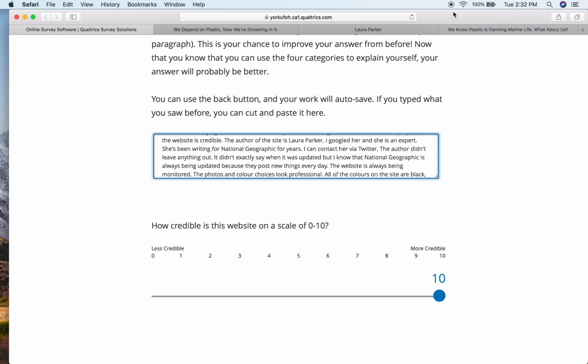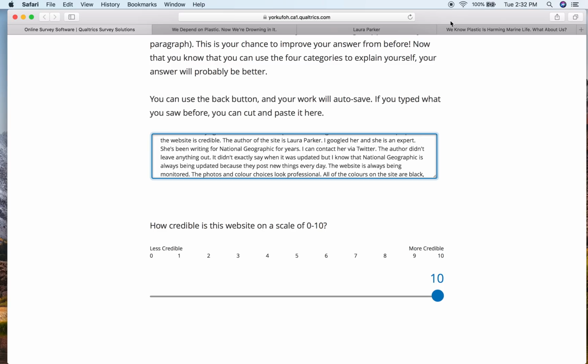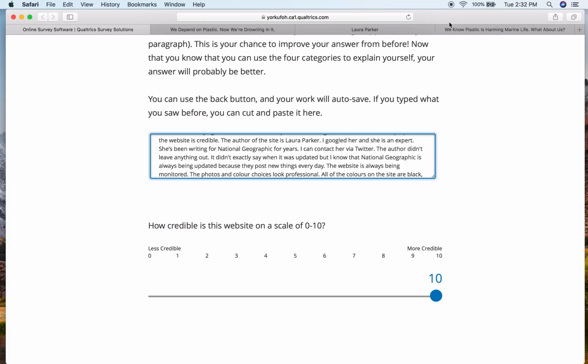So now you're going to go back to the website that you were looking at before, and you're going to go through the survey and you're going to do this yourself.